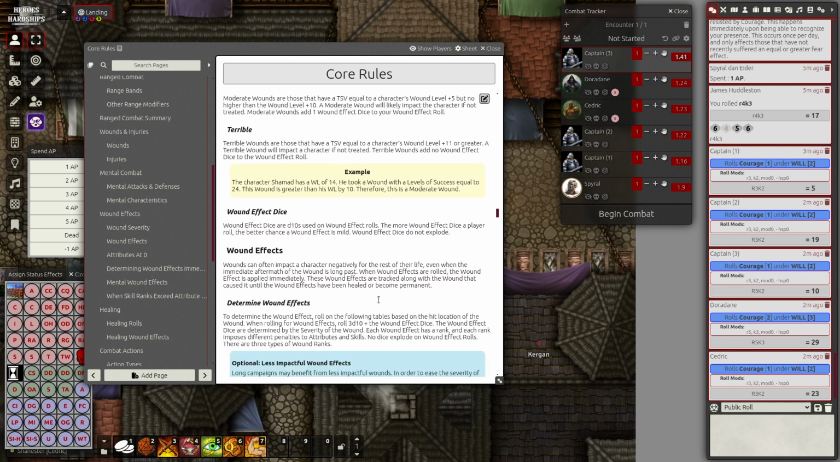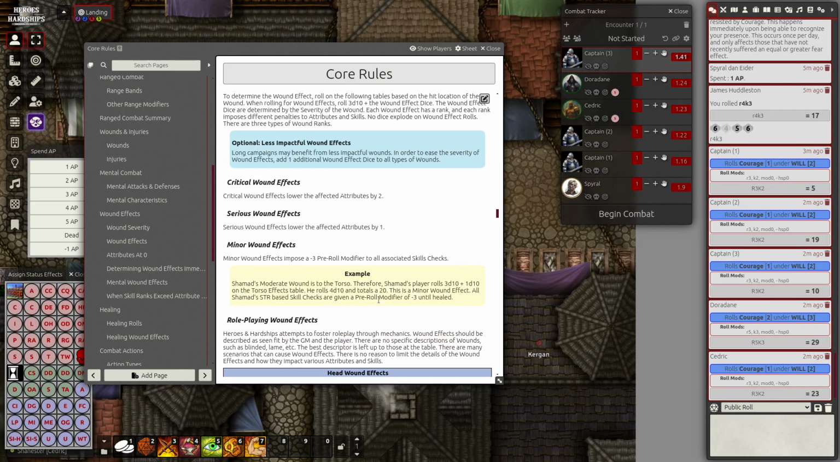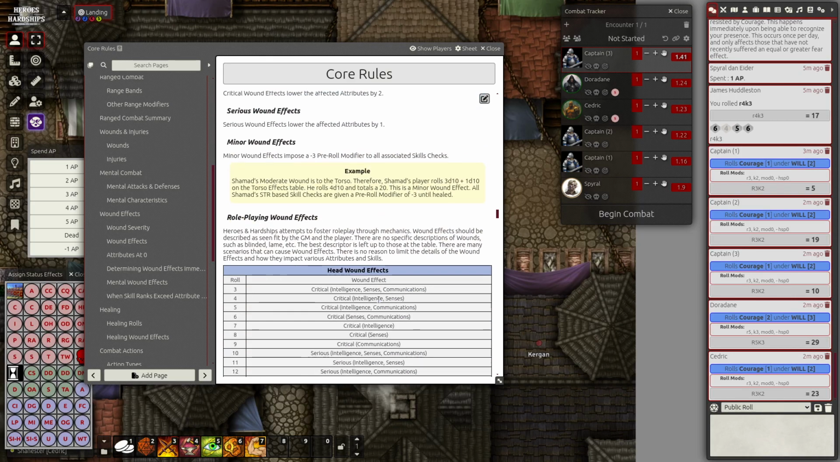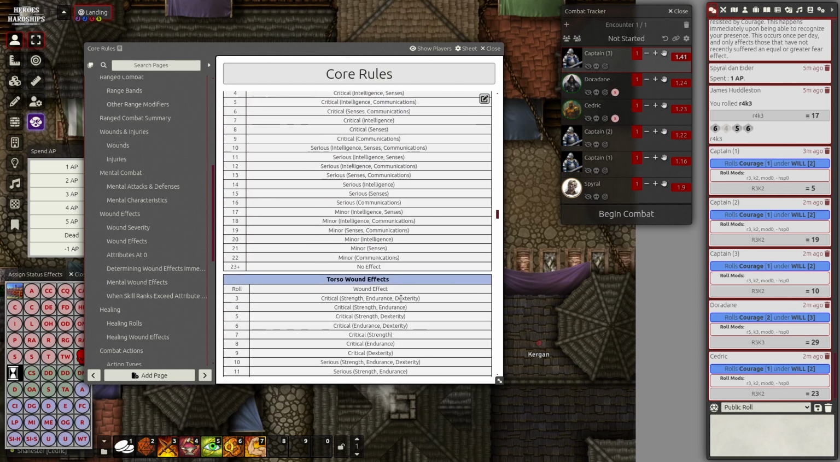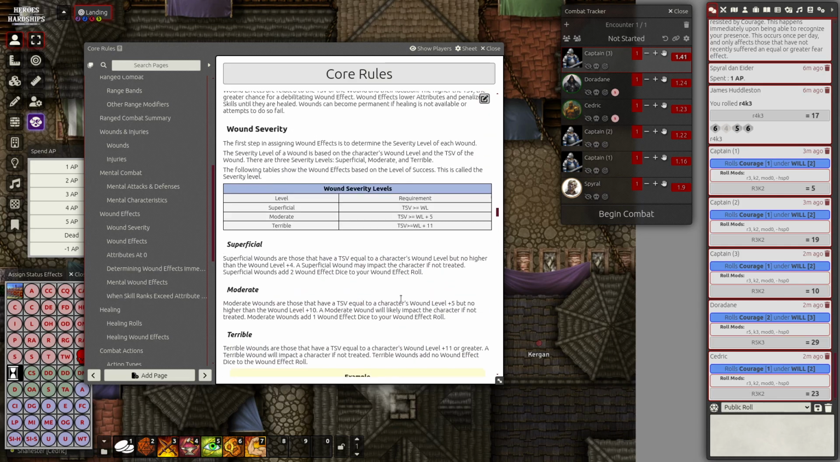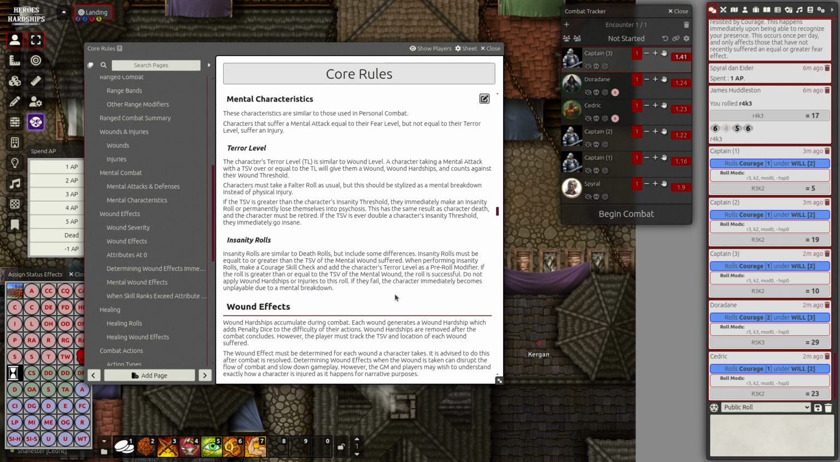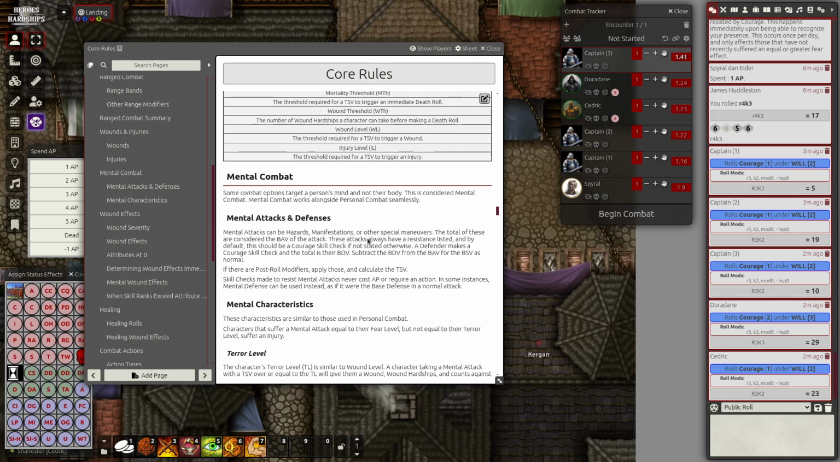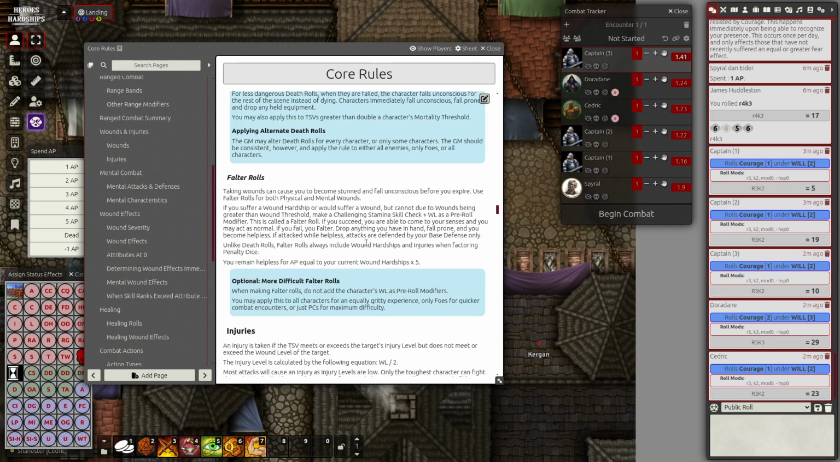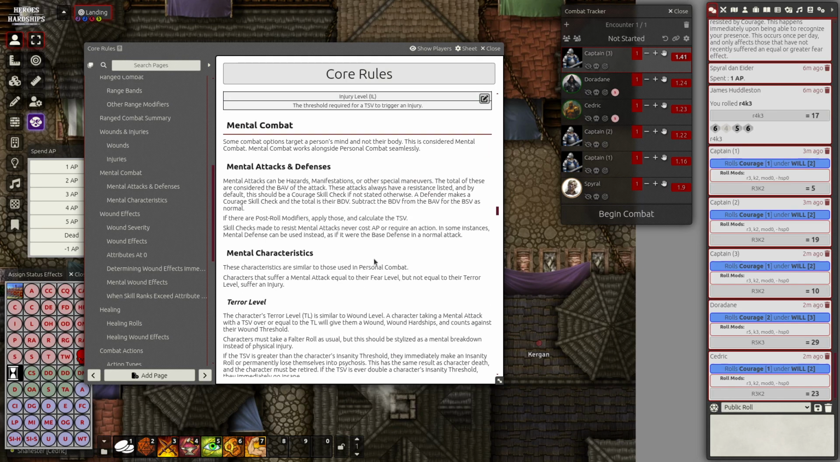Does it do mental damage? I'm wondering. 1d10 plus PL is damage. Yeah, I'm looking at page 112. Resistance, mental defense, or courage. So what I'm thinking, there's falter rolls. Okay, so we go to mental combat.